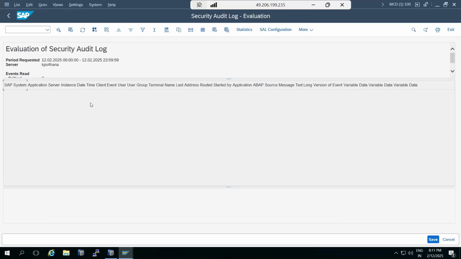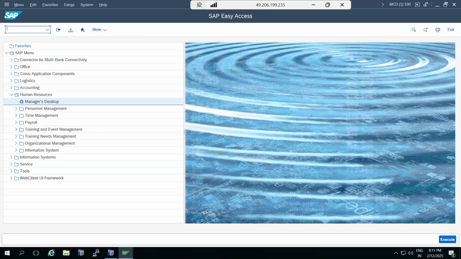So the IP address, what they have done, the last address, which application, what is the source, each and everything will be recorded here. So we have to activate this in SM19.